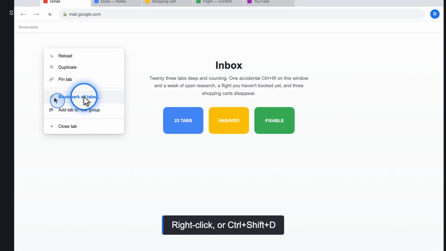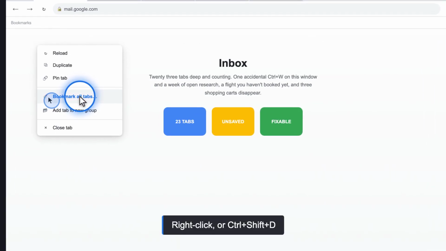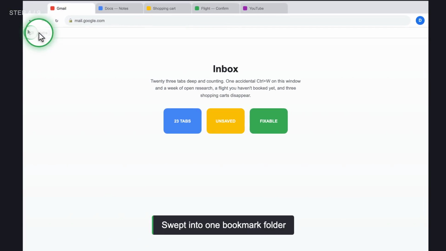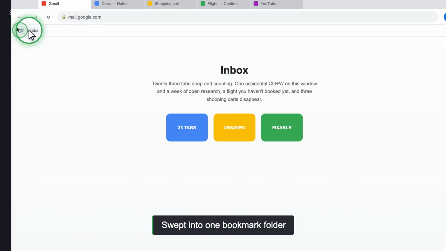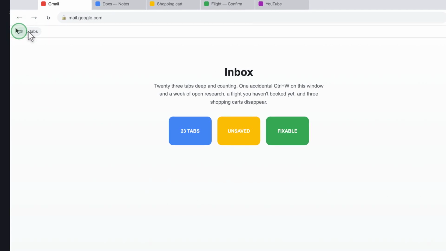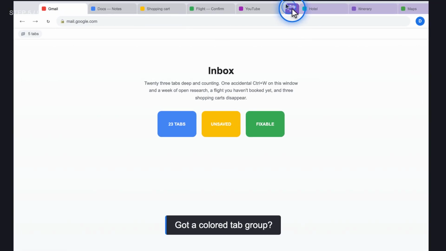Right-click on any tab, or just hit Ctrl Shift D on Windows or Command Shift D on a Mac. Watch that. Every single tab just got swept into one new bookmark folder. Nothing closed, nothing lost. You can reopen the whole set anytime you want.